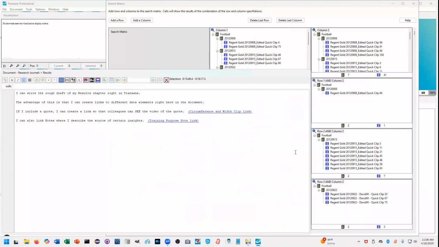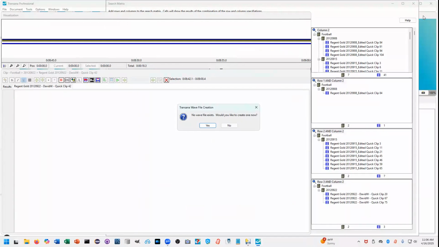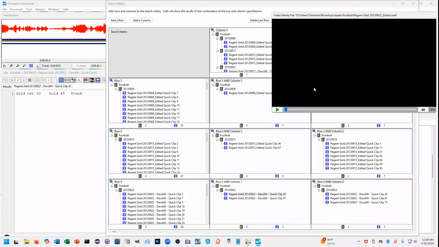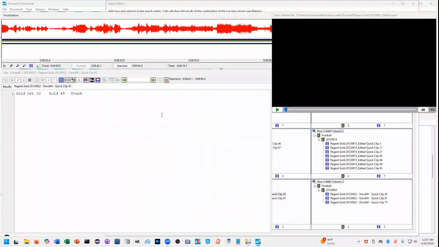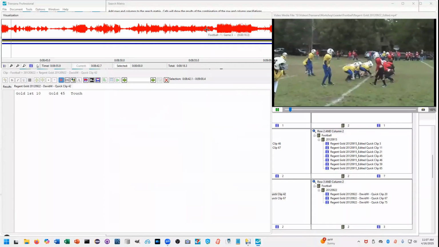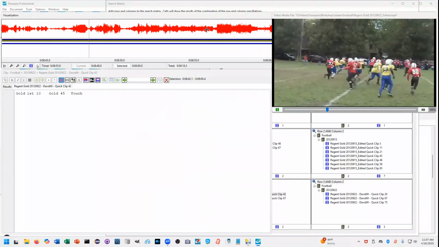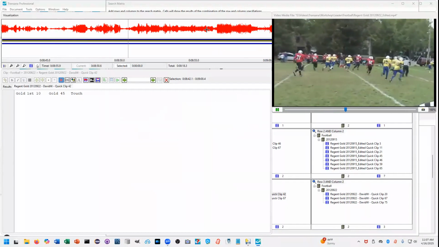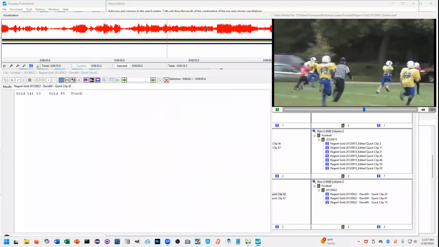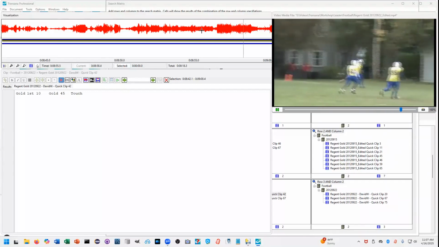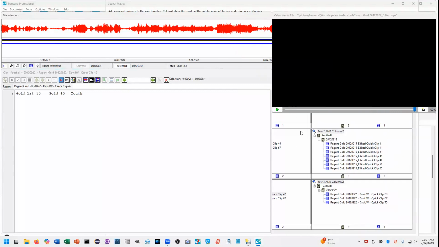If I load that particular video, then in Transana's main interface, this might take a second because this is data I haven't looked at in a little while. So here, First and 10 on the Regent 45. Get there, go! The Bears Earl scoring a touchdown in the third game.